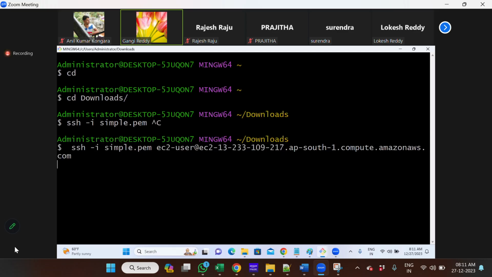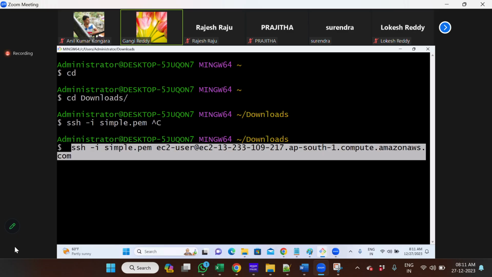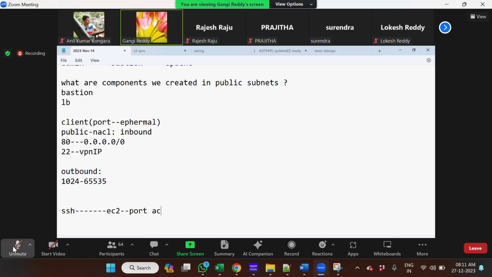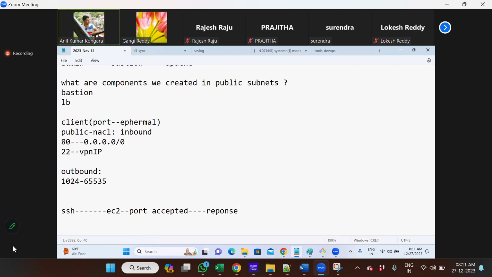Here, what is happening is, you think that you made a phone call to another person and he accepted it, but while talking, he kept it on mute, for example. You are not getting any response now. With this, the connection went. But what is missing? You are doing SSH, right? The connection went into the EC2, the port also accepted, and it gave the response.